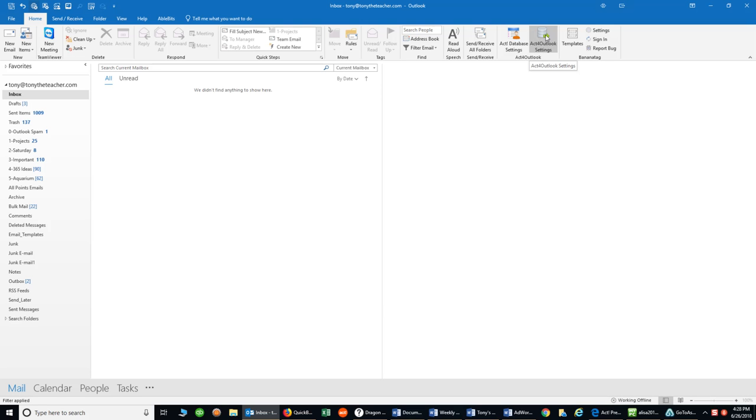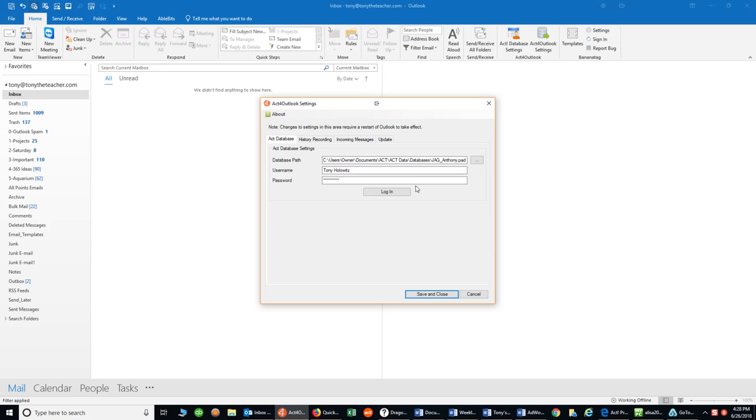And when I click on that, what you're going to see is a box is going to pop up, and it's going to ask me to find the Act database. Now, what you have to do is navigate to where your database is located. Once you navigate to it, select it, type in your username, and if you have a password, type in your password, then click on log in, and you'll be all ready to go.